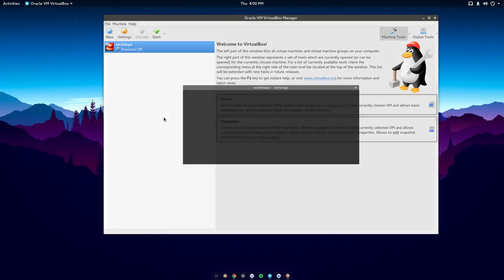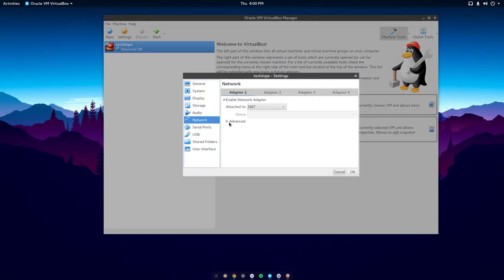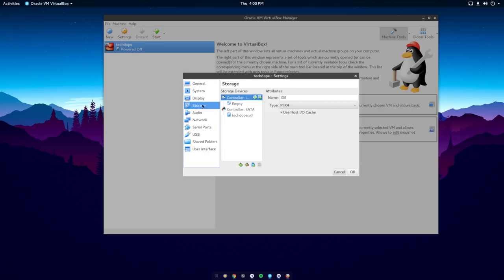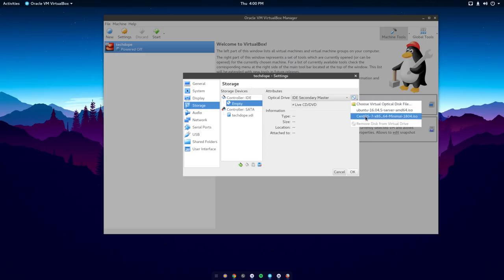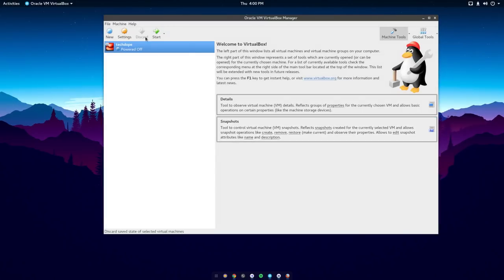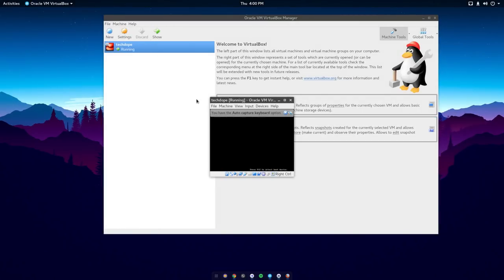Let's go in and just set a few other settings here, mainly networking. I want it to be bridged so it gets its own IP address. And under storage, I want to mount a live CD for the install. I'm going to install CentOS 7 minimal install. Click OK. Now we're going to boot this up and see what happens.